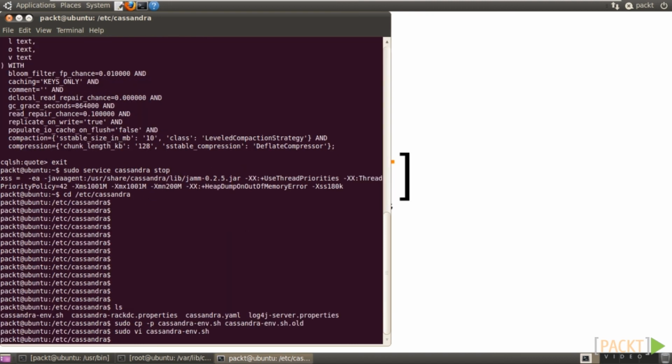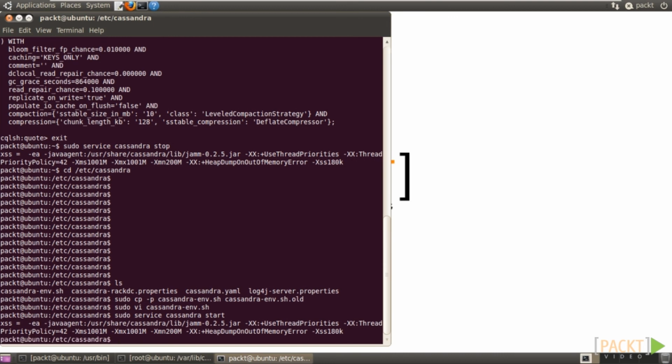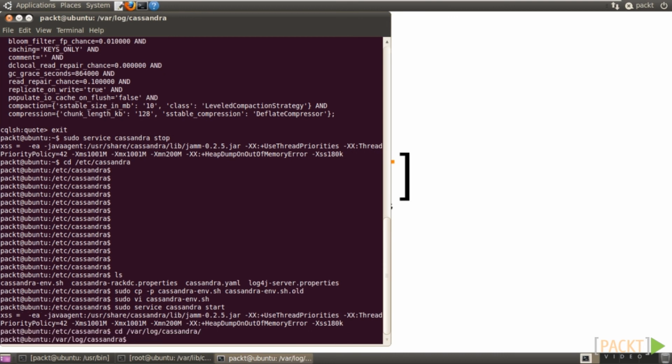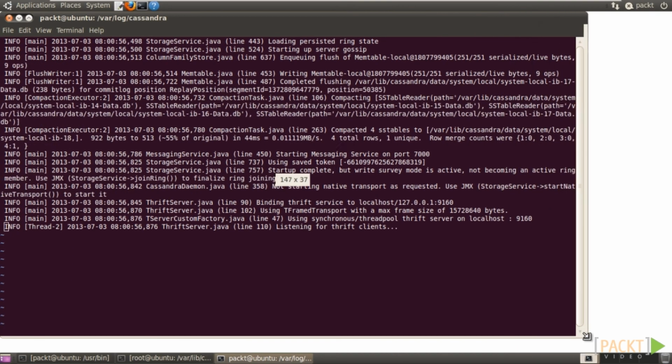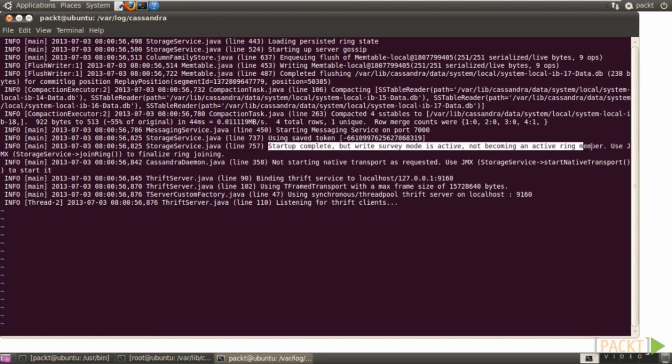Save and exit. Start Cassandra. Change to Cassandra's log directory. Check system.log. Jump to the bottom. A line there says startup complete, but write survey mode is active, not becoming an active ring member.